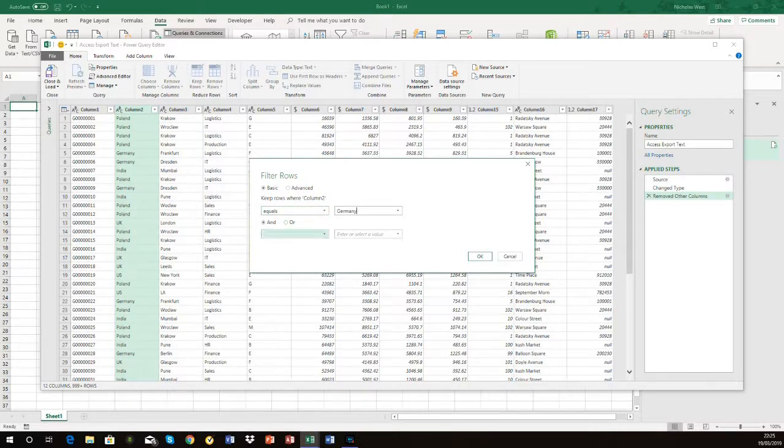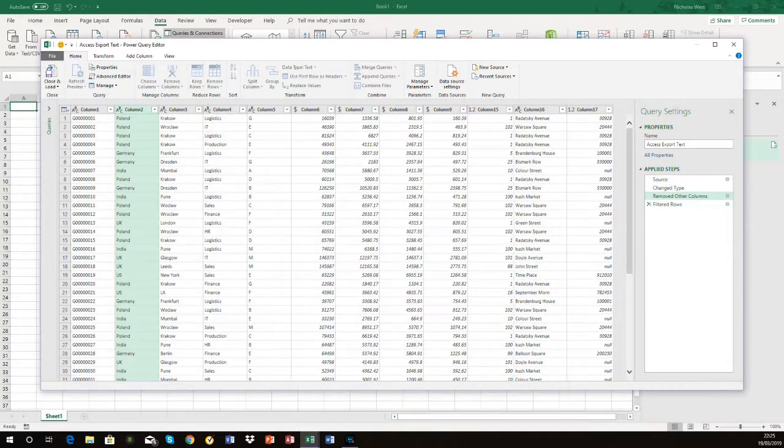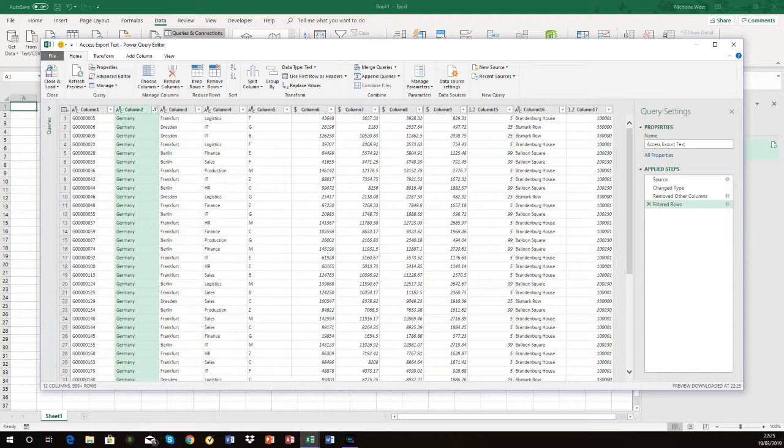If I click OK now, you'll notice the data will change, and now it's only listing entries from Germany. So I've already narrowed my data. I'm already reducing the amount of information that's going to come through, and therefore the size of the file that I'm going to end up with once I decide to load the data.